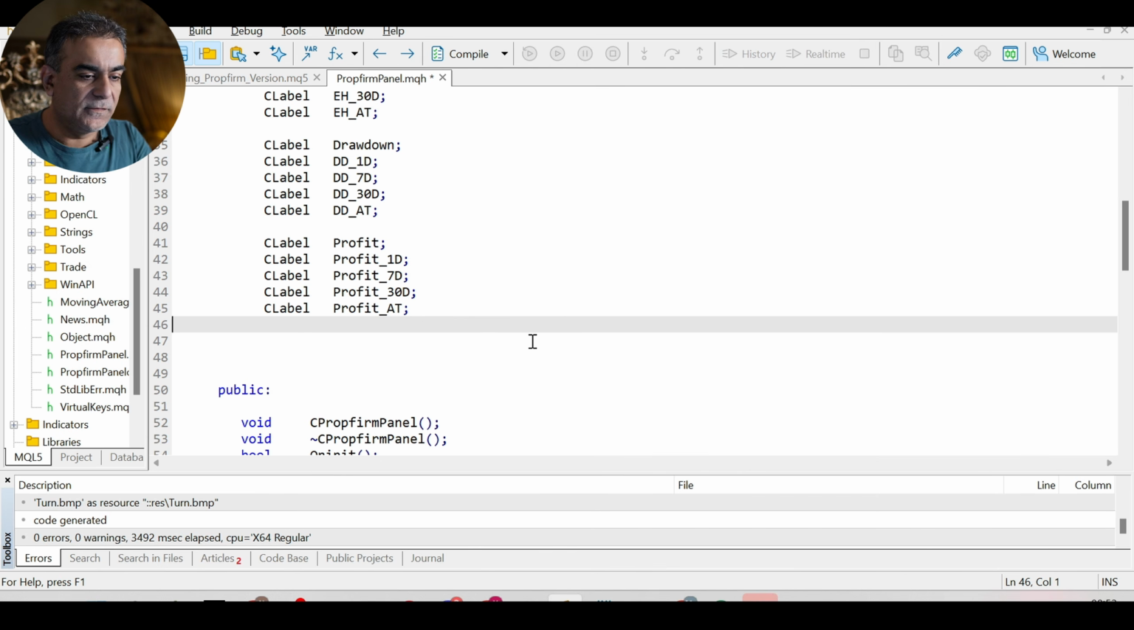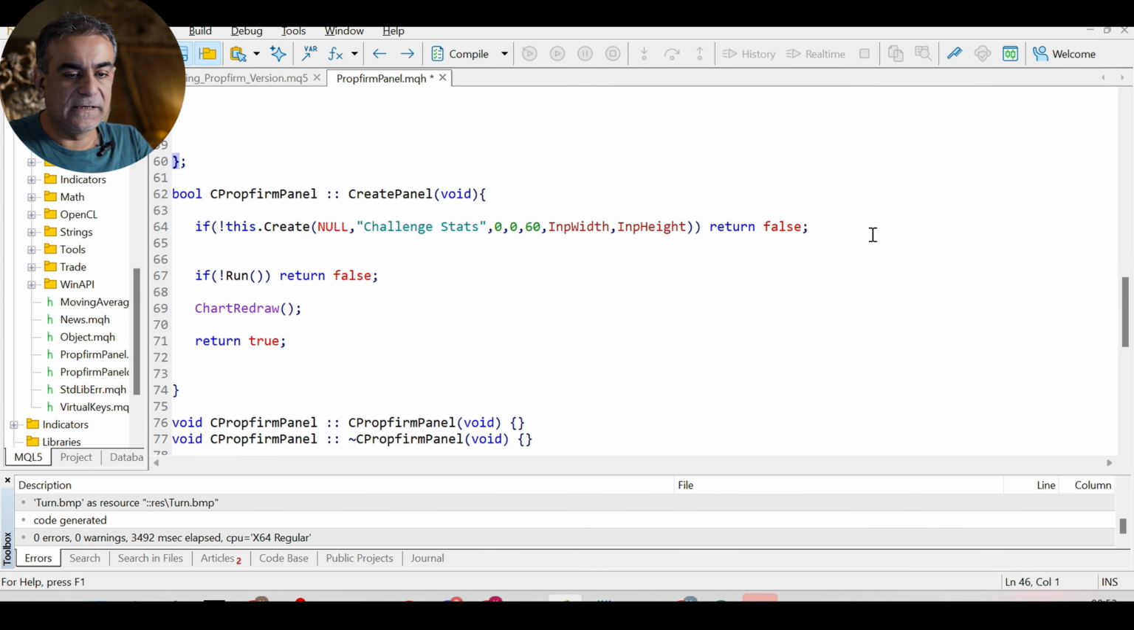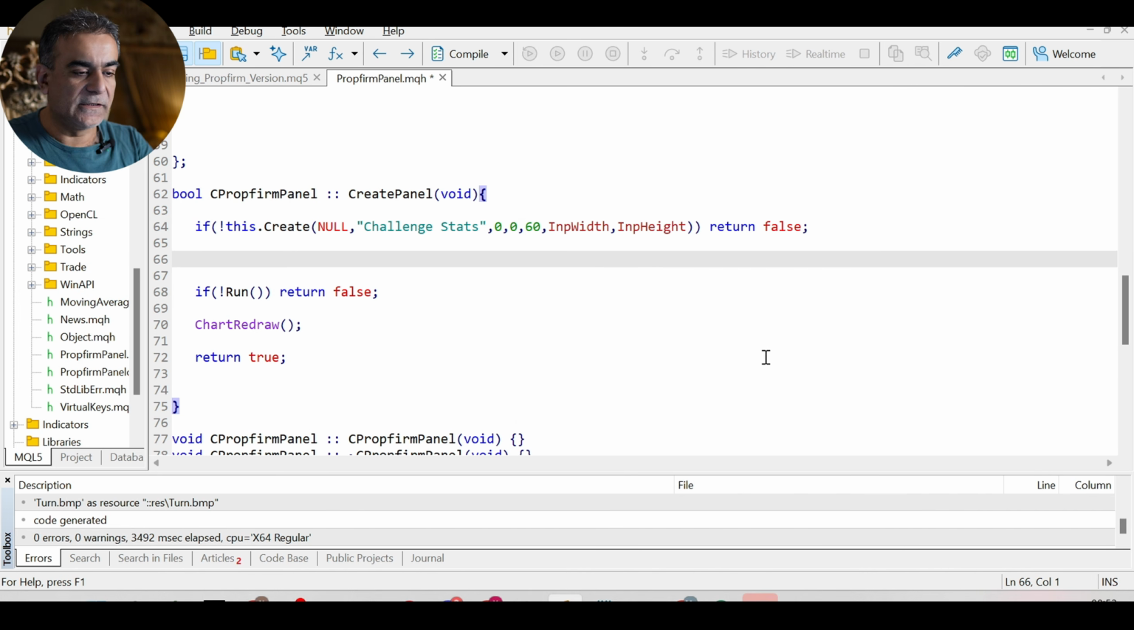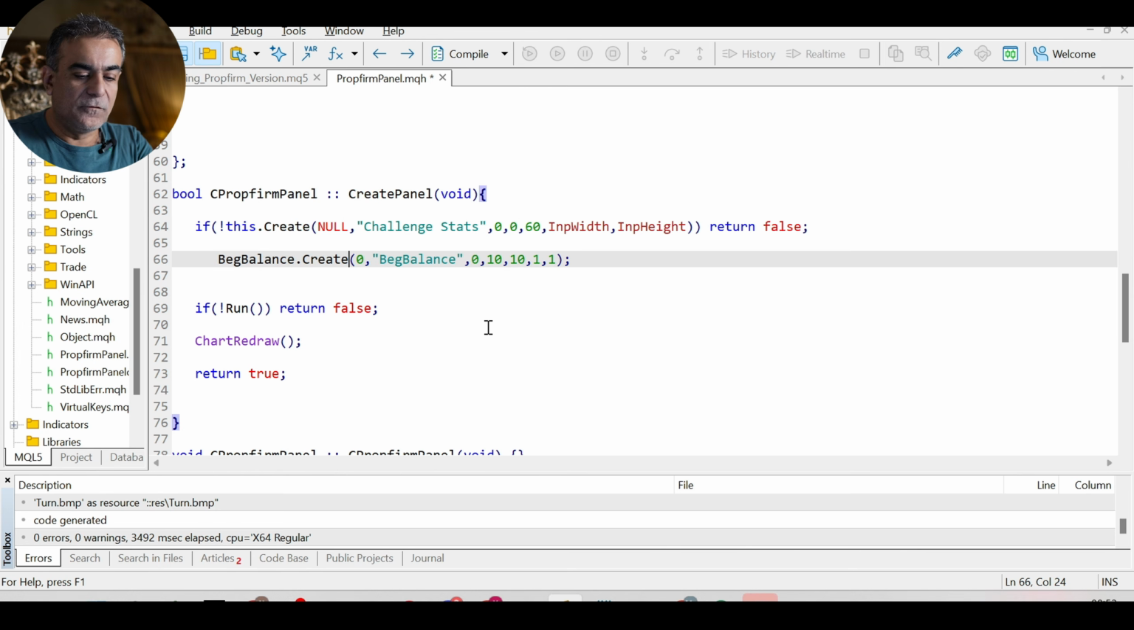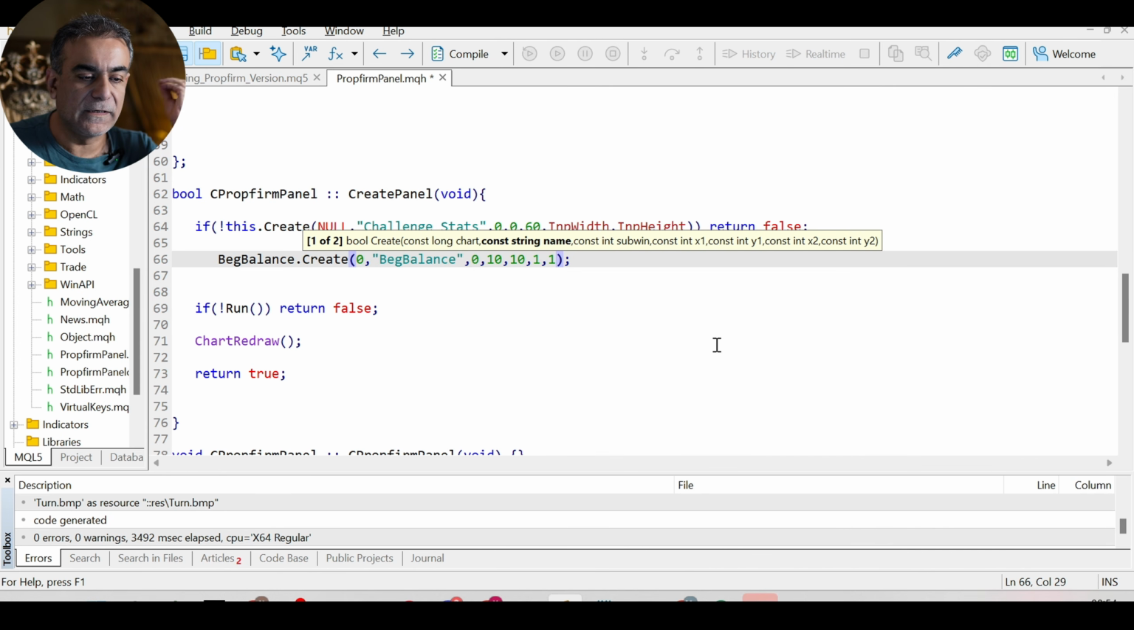Now that we have these labels, we can go down to the create panel function. And after creating the panel, that's where we're going to start creating these labels. So if I write the first one, which is the beginning balance, and open the bracket, you're going to see that it asks for the chart value. The chart value is 0 because we're going to apply it on the current chart. Then what's the name of that? So it's beginning balance. Then the sub window is 0. And where do we want to print it? So I'm giving it the X and Y, 10 and 10, and then 1 and 1 for the X and Y size. So these 2 are important: the X value and the Y value on the axis of where I want to print it within the panel.